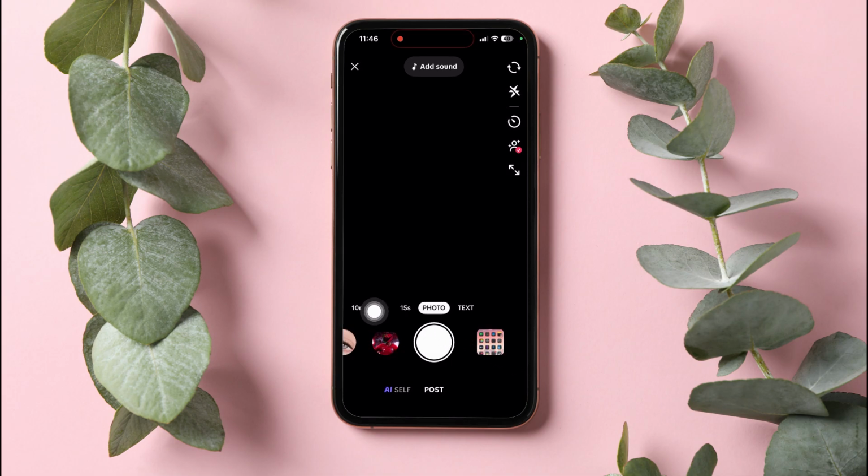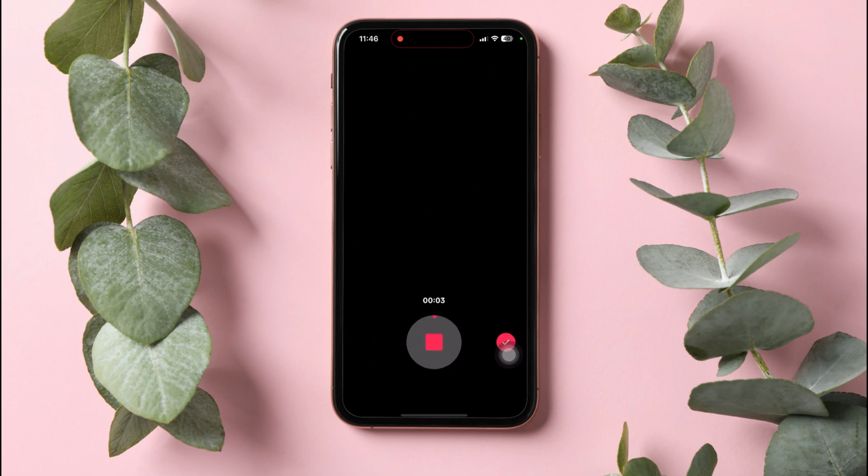Now, you can choose a time limit for your video as shown. For example, select 10 minutes. Then tap and hold the capture button to record a video. Tap on the tick button beside when you're done recording.